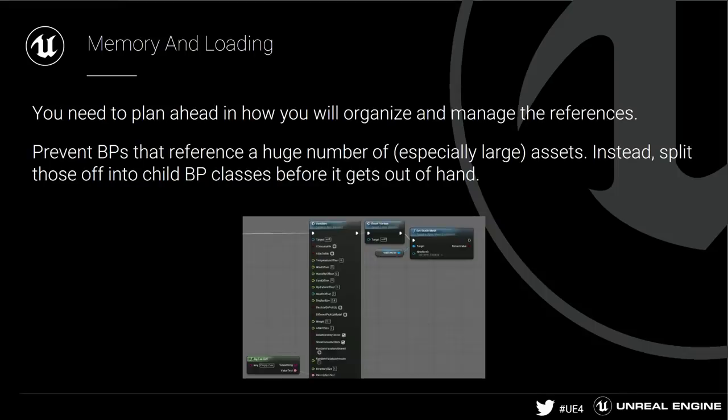I've seen examples of this as well. We'll get back to this in a second, as we go over that slide, because it's a very applied example of that too. So you need to plan ahead in how you will organize and manage the references. Please think of this stuff.